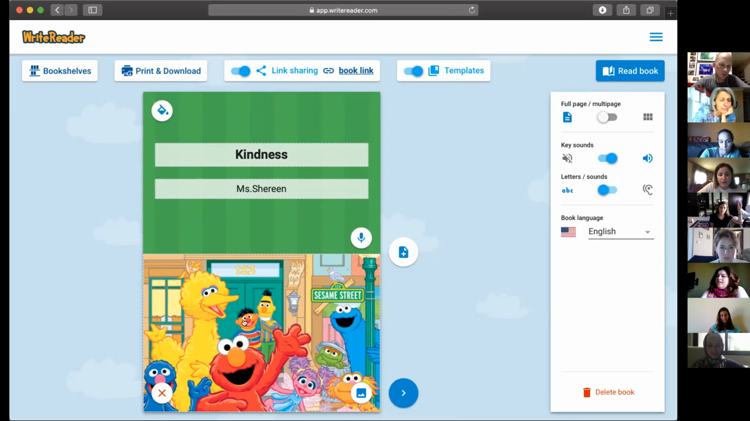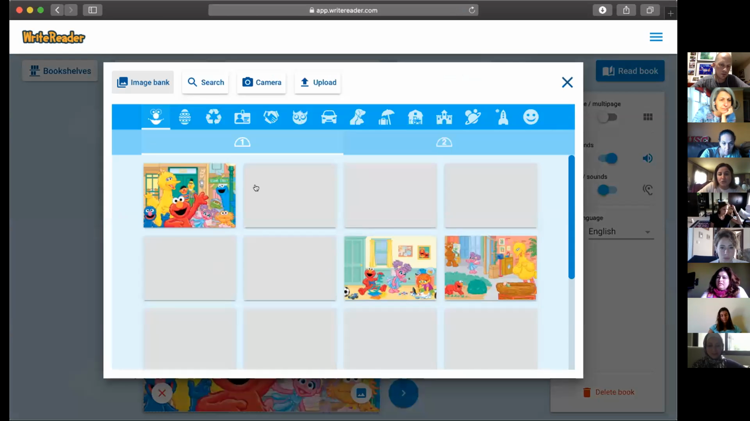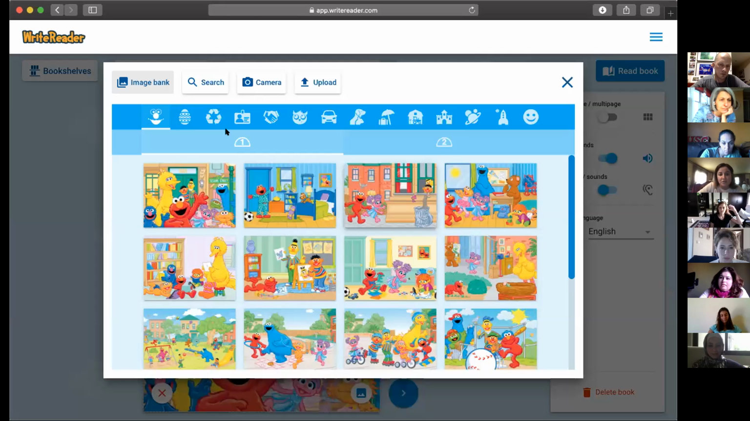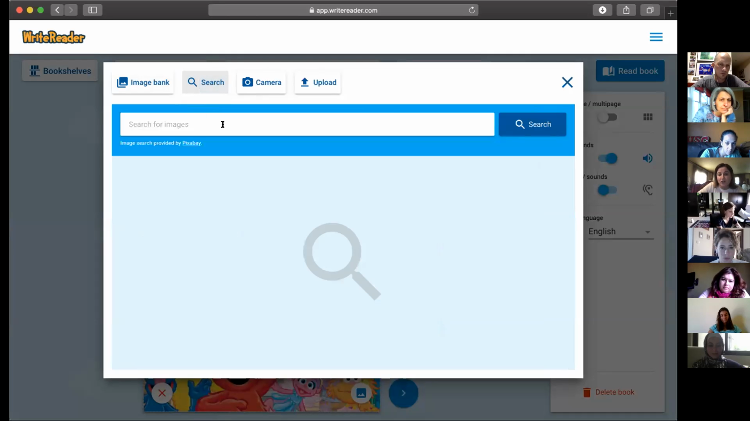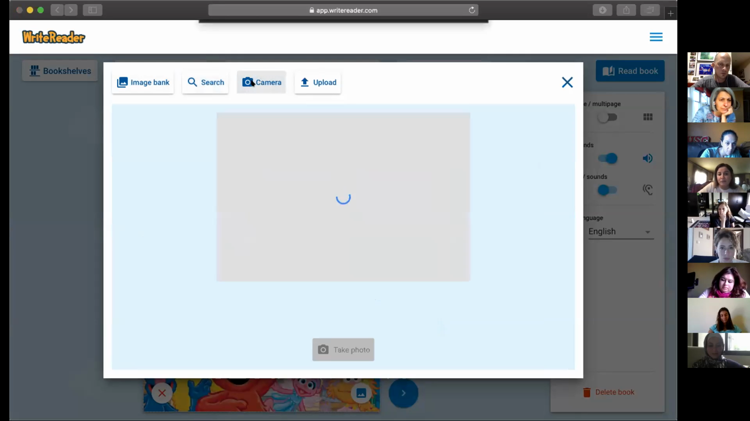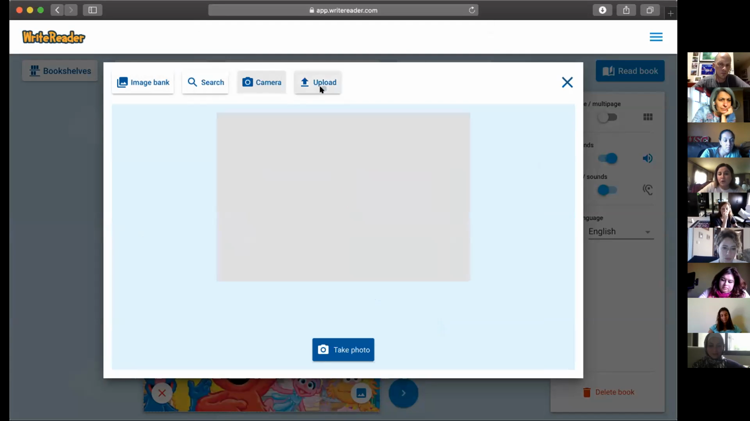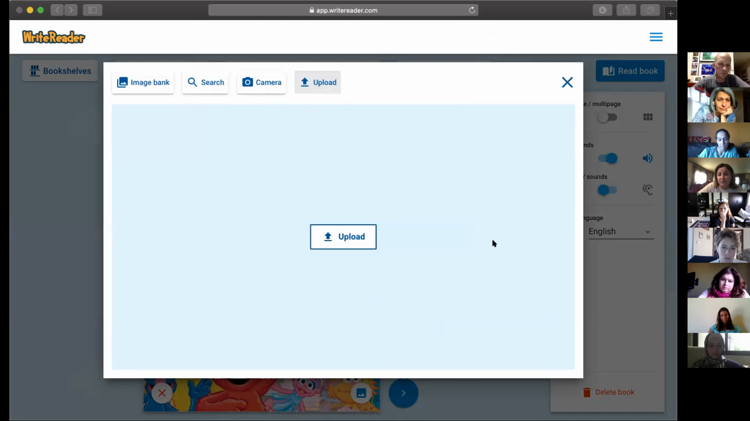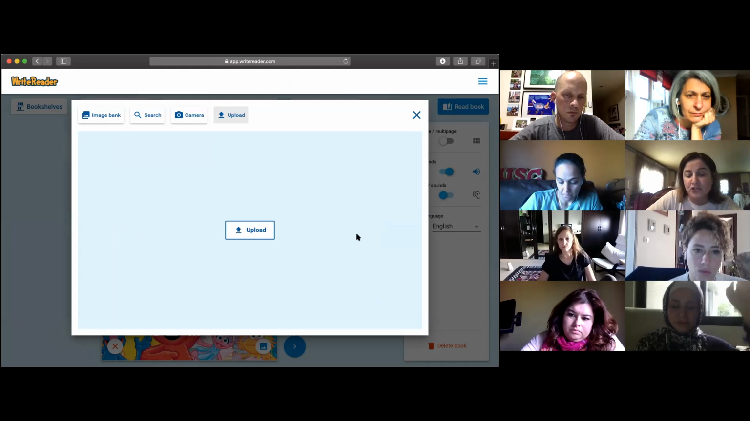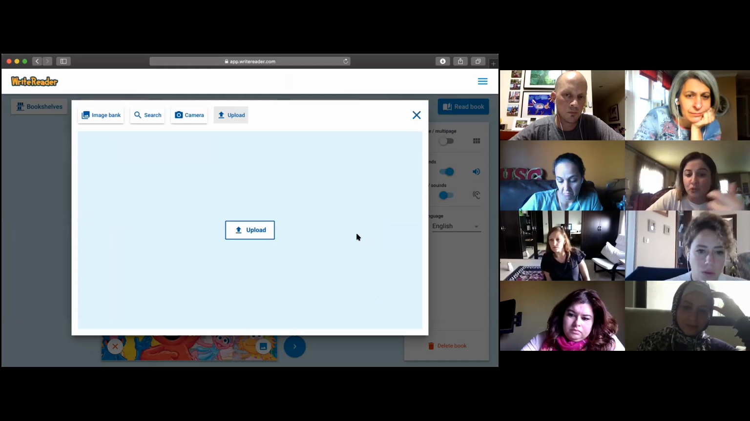And then here you have a selection. You can choose from any of these options on top. You have an image bank that's built into the platform. You can search for an image off of the internet. You can use your camera roll, or you can upload anything that's ready made in your files. You can take pictures in the classroom and upload them and then use them later.